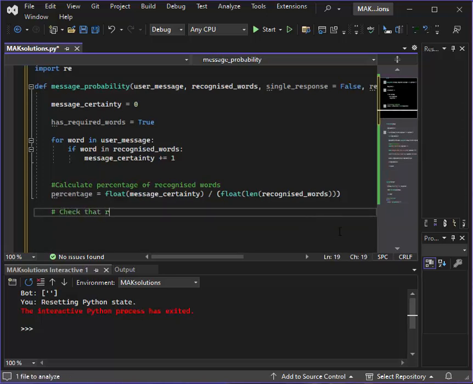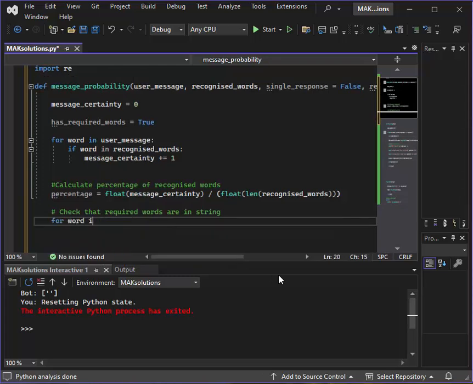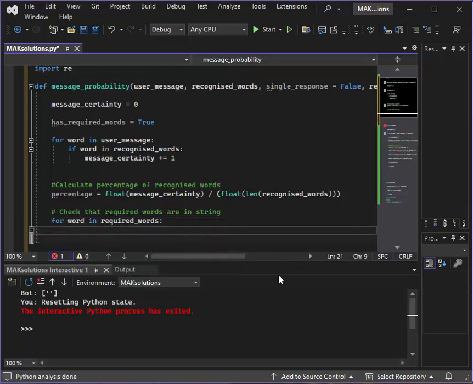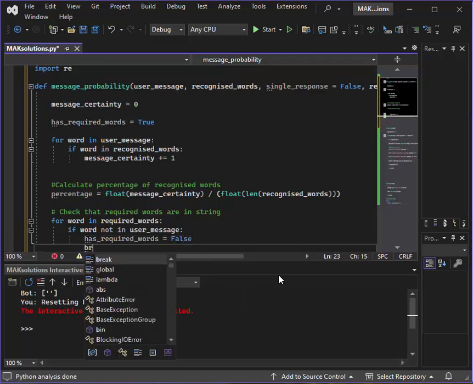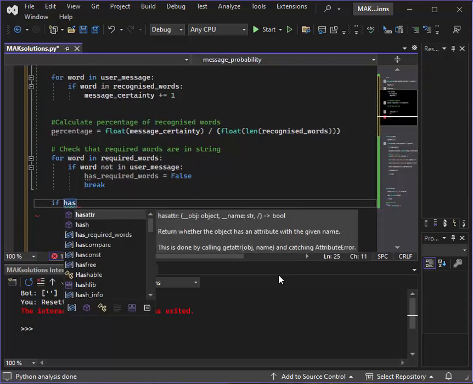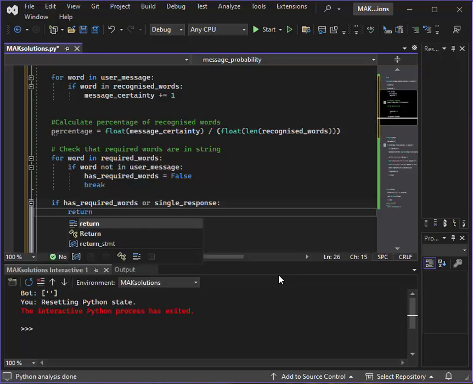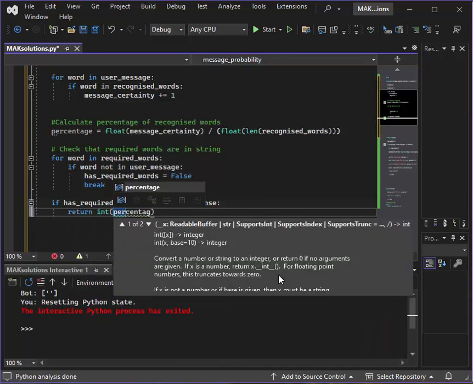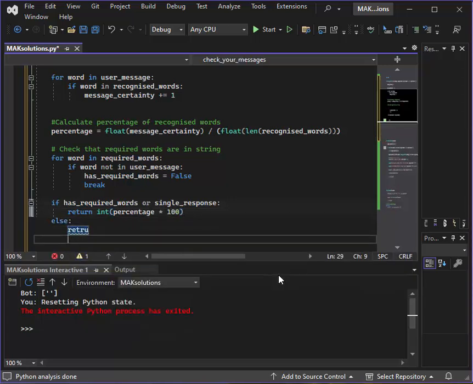Next, check that required words are in the string. So for word in required_words, if word not in user_message, what should we do? has_required_words should be false now, and break here. And what next? Now if has_required_words or single_response, what should we do? Return the percentage, else return 0.